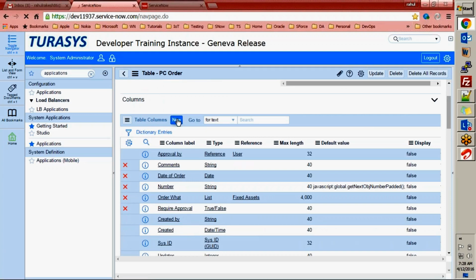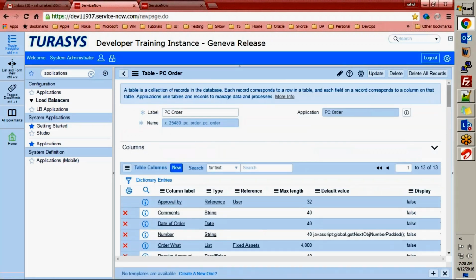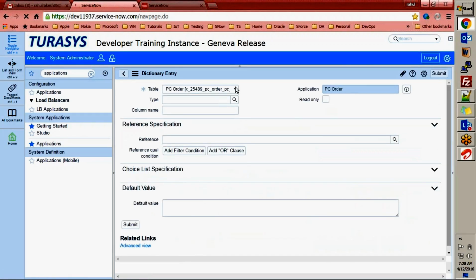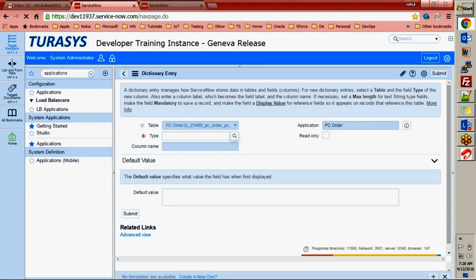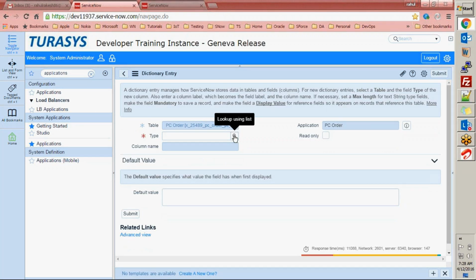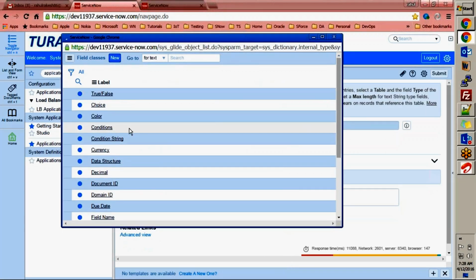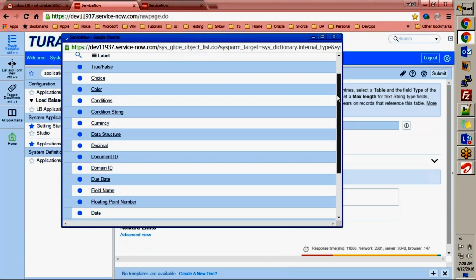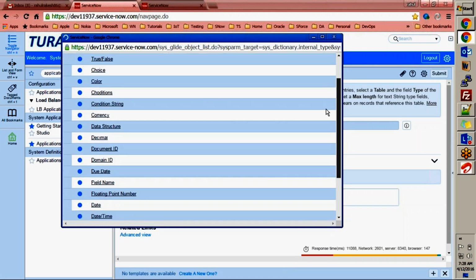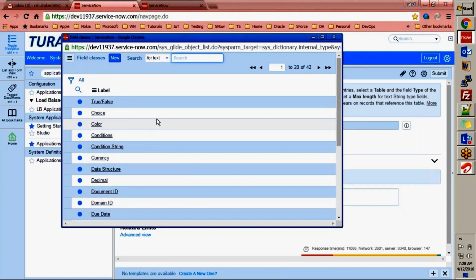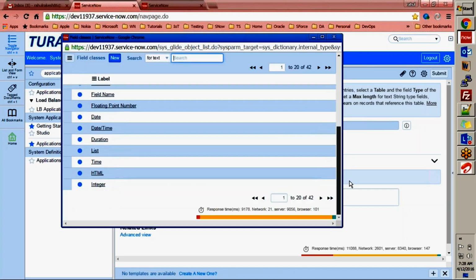The table column. If you need to add one more column, hit new. When you hit new, you'll get this form. Now you have to define the type of the data. Hit on this column type and all the available data types will appear here. You pick the data type that you want for the column that you are going to insert.